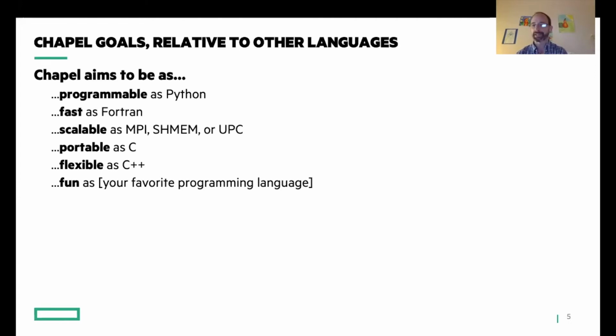That's as portable as C, a language where you can feel like you can run it anywhere. As flexible as C++ in the sense of being able to create your own types and extend the language from within the language. And then this last one sometimes gets a smirk, but we want to create a language that's as fun as your favorite programming language. A lot of us get into programming because we find programming really, really fun. And while HPC computing is very fun, it's fun to run on these large scales and run really fast, frankly, the programming is something that I think most people just grit their teeth and get through. So we'd like to return that sense of fun to HPC programming.